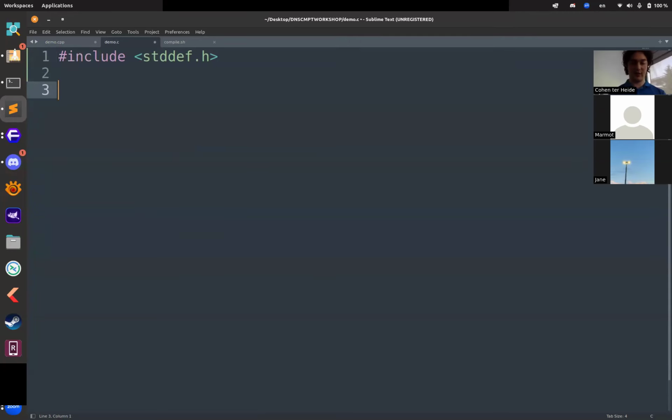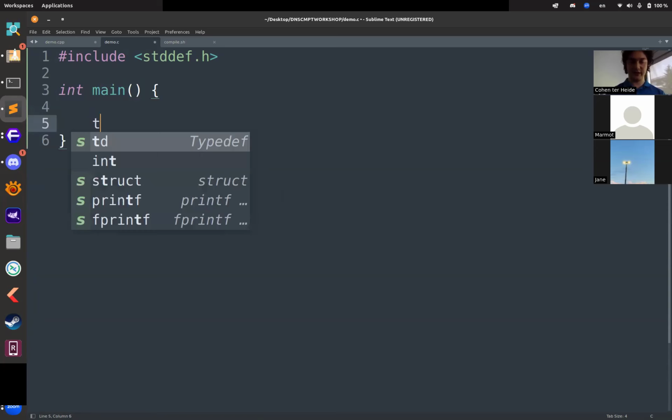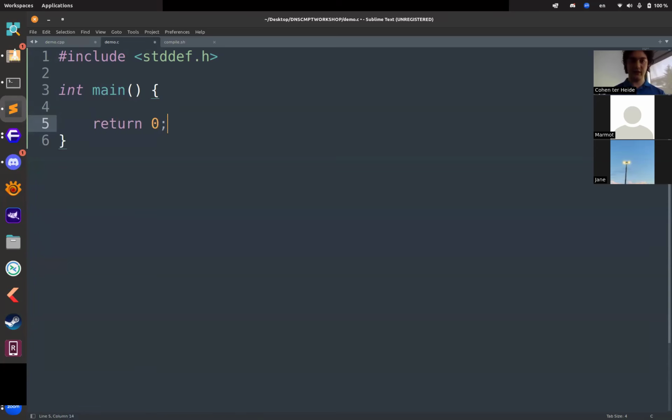Inside of here, have you ever had to use size_t in class? Okay. So size_t is just so if you ever have, say you were in int main and you had an array.